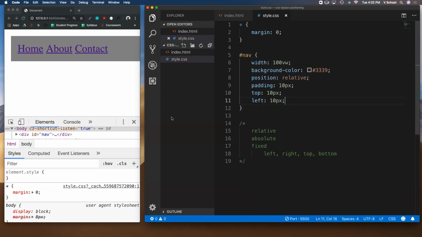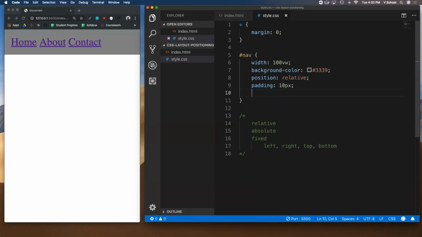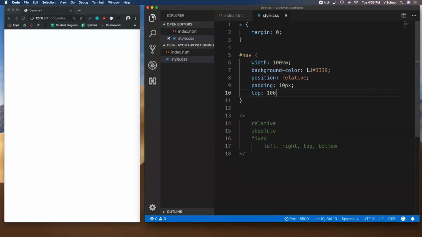But what is a really quick way now? Let me get rid of these. If we have top, left, bottom, and right, how can I make this navbar stick to the bottom of the page? I could say top, we could try 100%. Let's see what that does. Maybe a top of 100 viewport height. Now that moves it off the page.